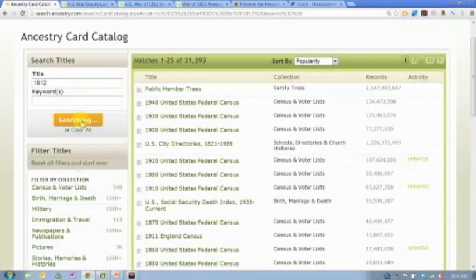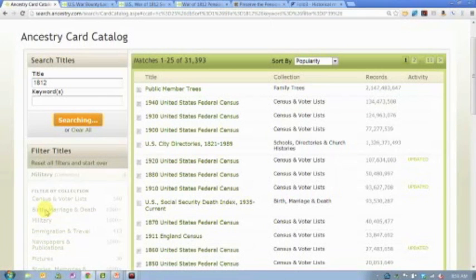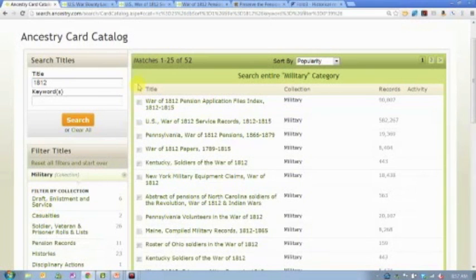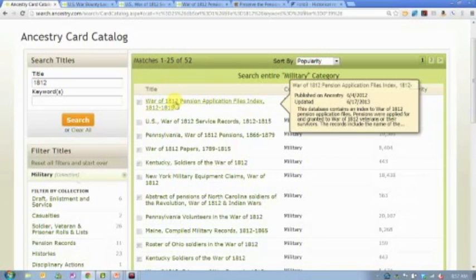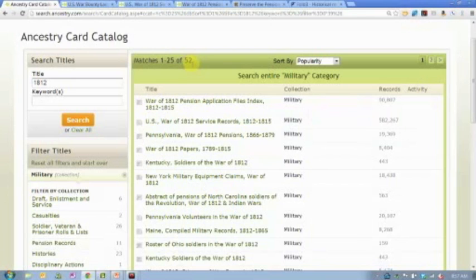Click search. That's going to show me, when the internet catches up with me, probably a couple dozen databases. Wow, looks like the internet might be a little slow here today in the hotel. And then as soon as I get that list, I'm going to click on this filter right here that says military. What that allows me to do is filter to just the military databases that contain the word or the number 1812 in the title. So it looks like there are 52 of those databases that fit that criteria.